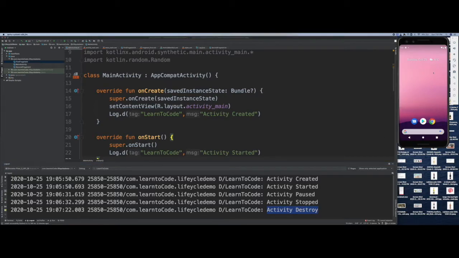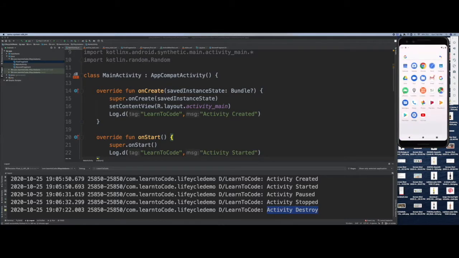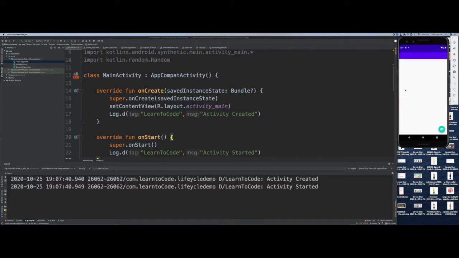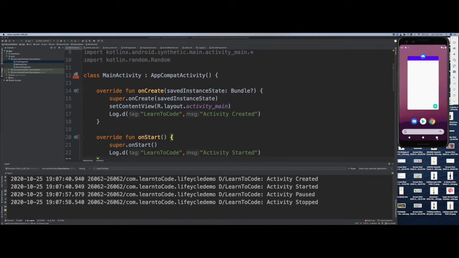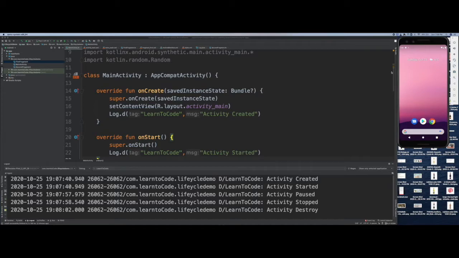So here is our launcher. All of the Android users who slide up and tap over here, this is our launcher. I'll just tap over here. Any activity which you usually open from a launcher goes from created to started. If you minimize it, again on paused, on stopped, and when you kill it, it says on destroy.